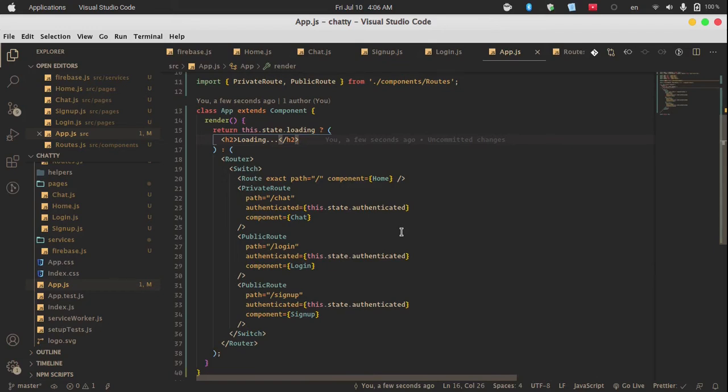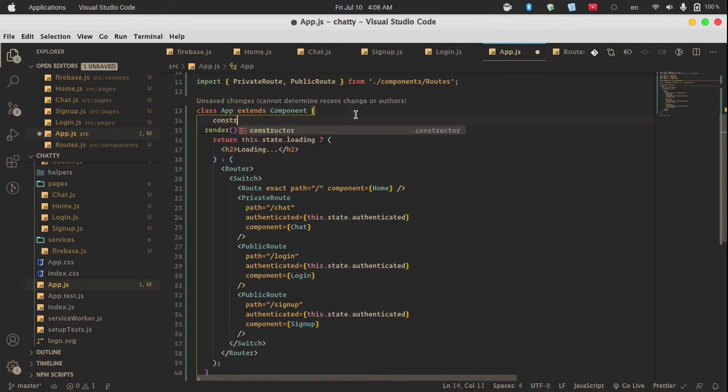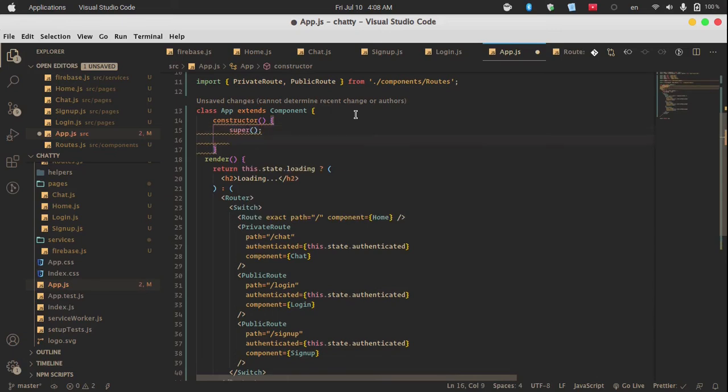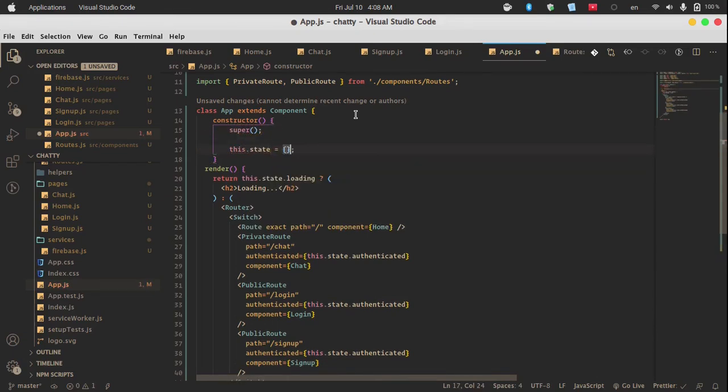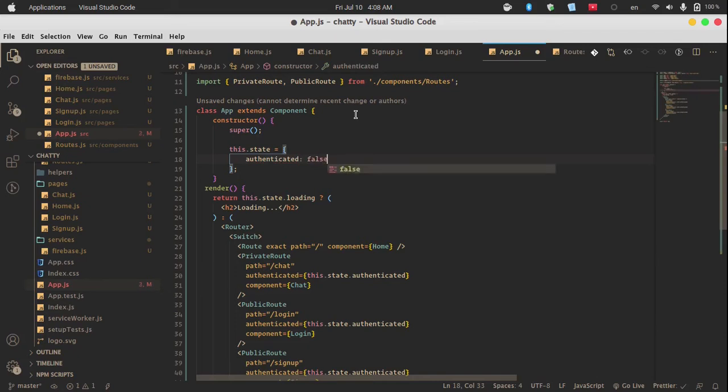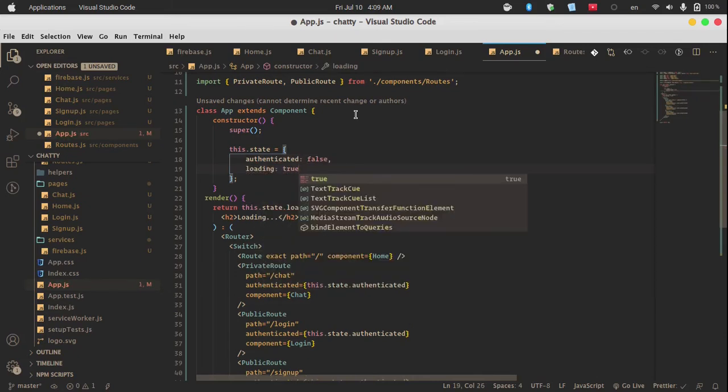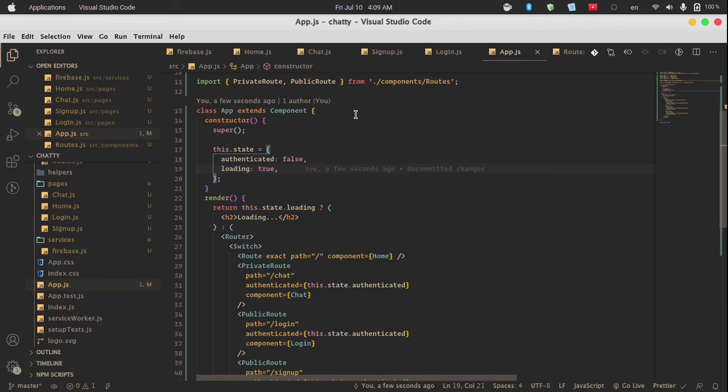Let's write the logic to check if the user is indeed authenticated. Here we are setting the initial state of the app, then we are using the componentDidMount lifecycle hook to check if the user is authenticated. So let's add this after the constructor.